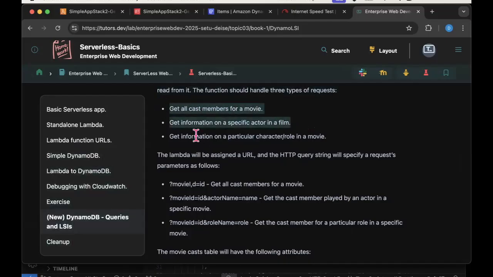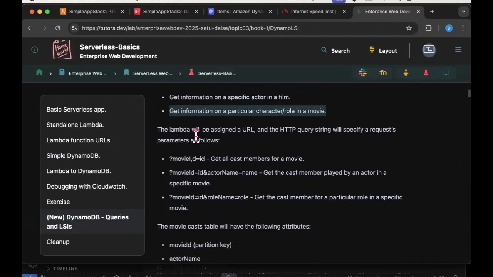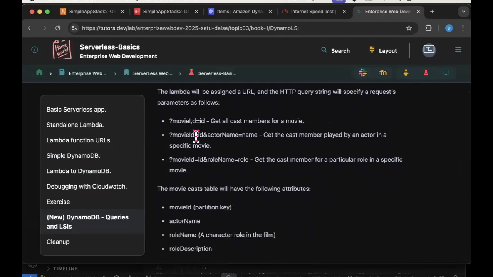But if I want to get information related to a particular role within the movie, then I need a local secondary index, and I have that defined in my CDK code, and you can look at the detail later on. In terms of how I actually issue the request from the HTTP level, I'm going to use the HTTP query string to do that. And that's what I'm showing you here.